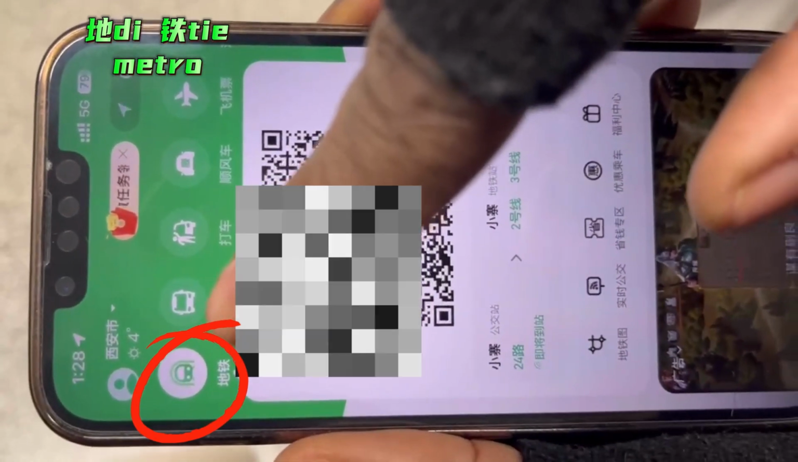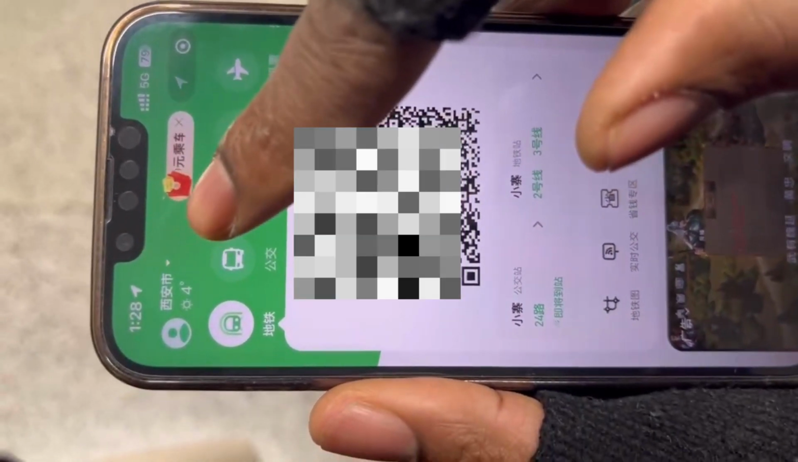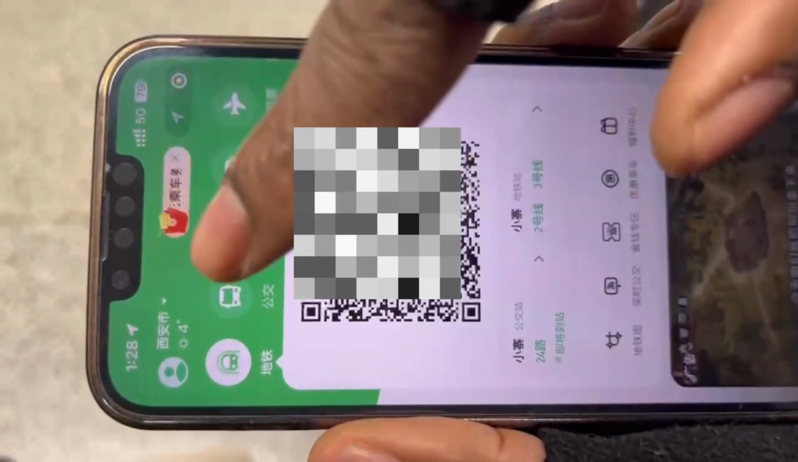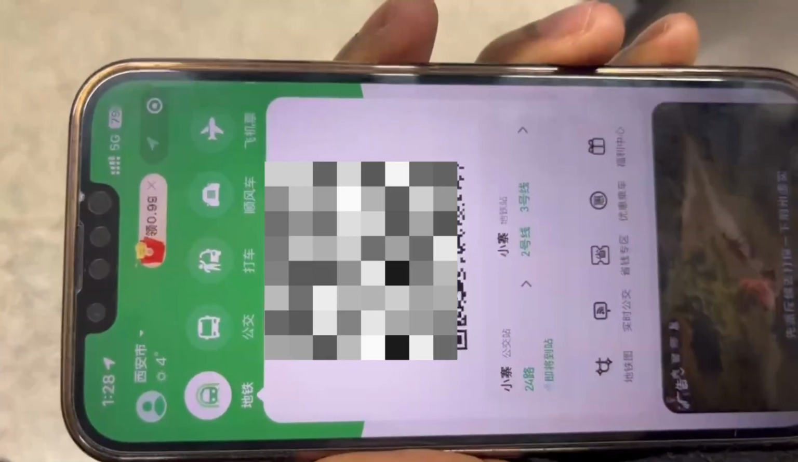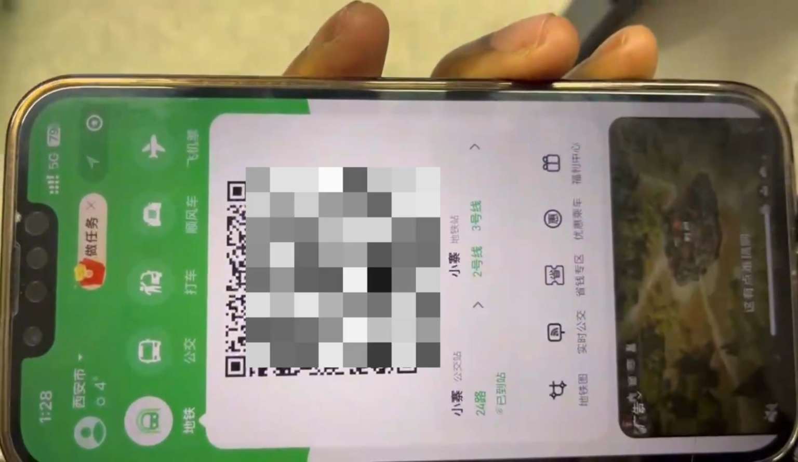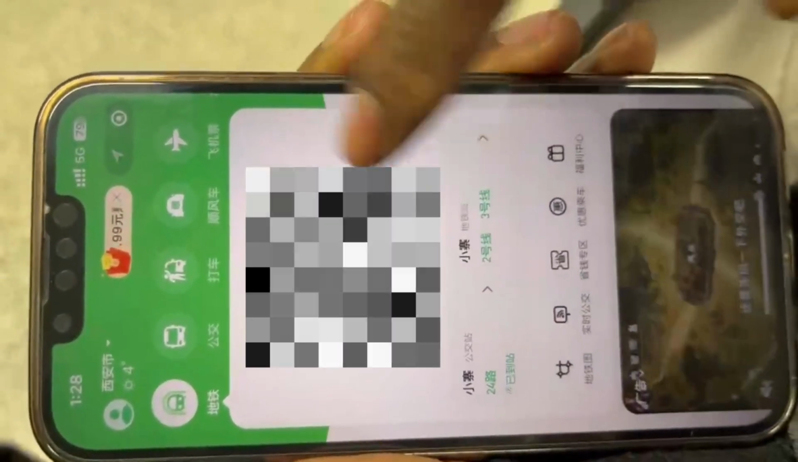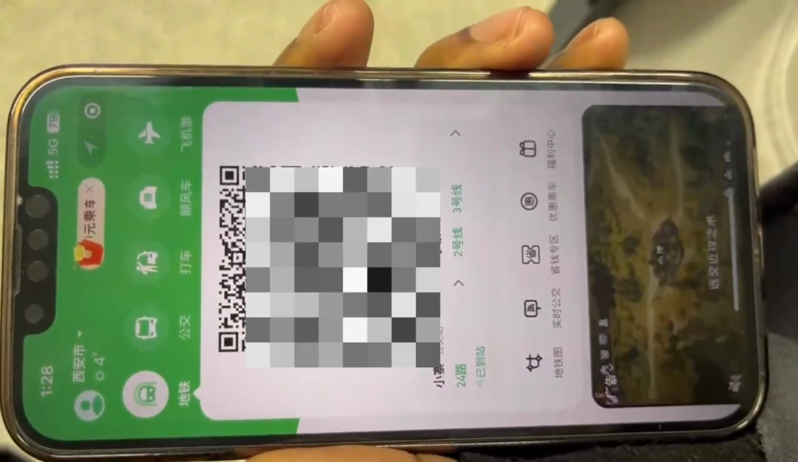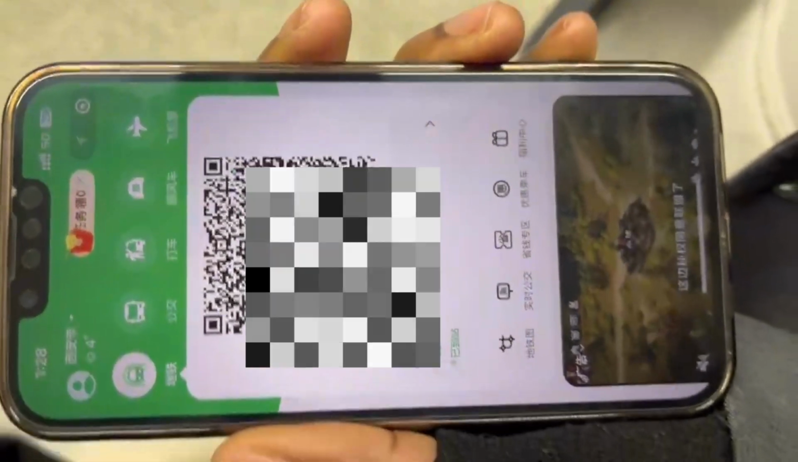One thing you always want to do is make sure that up here the location is the right city, okay? That way you're getting on the right metro. You can use this in different metros in different cities in China. So once we have this, we have the QR code. This is what you scan at the entrance, and that will let you get onto the metro line.